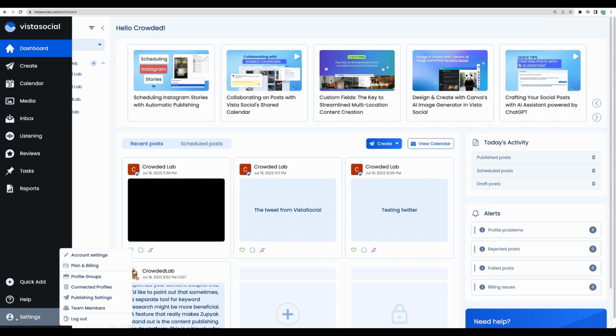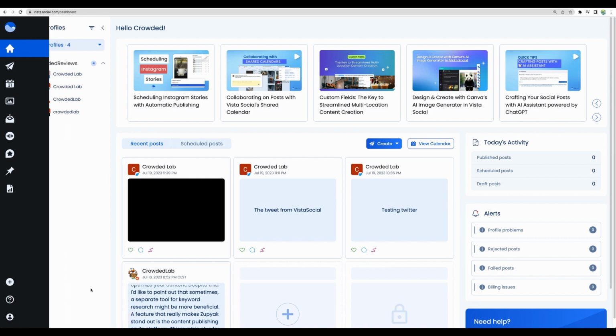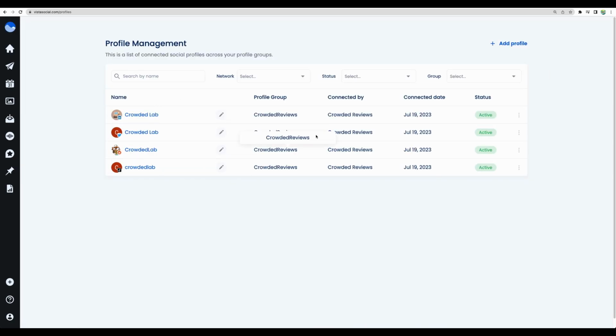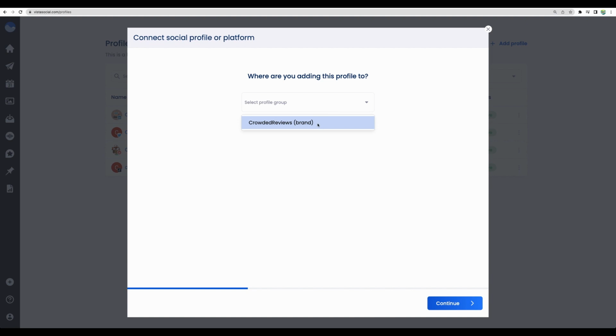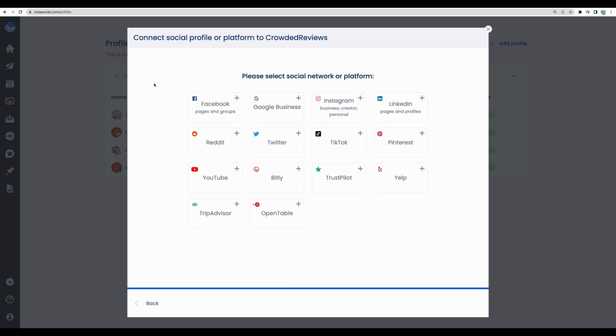And before moving to the main functionality to schedule a post, let's quickly check what kind of integrations this tool supports. You can find it here through Settings, Connected Profiles. Here are my connected profiles. You can group your profiles. For example, you can manage some accounts for one client and some for others. Here are the integrations. They support Facebook, Google Business, Instagram, LinkedIn, Reddit, Twitter, TikTok, Pinterest, YouTube. You can connect your own Bitly account to shorten links, and VistaSocial provides some capabilities to shorten links through their platform as well. And they support some very popular review sites as well.